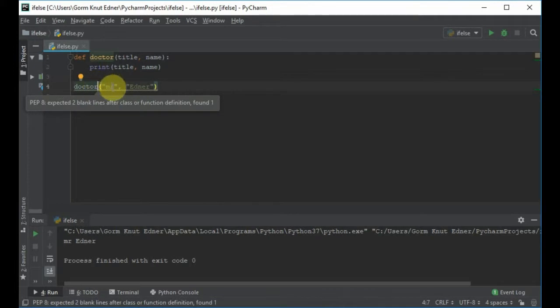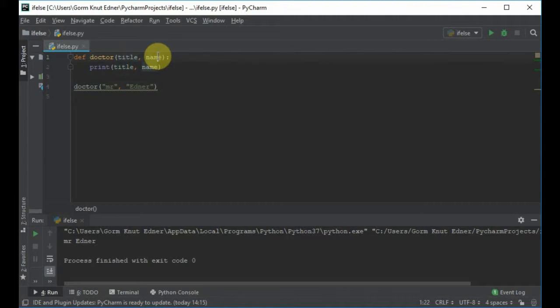When we call the doctor function, Python already has a clue that we will take a variable title and a variable name, and we want to print out the title together with the name, creating in this instance Mr. Edner or Dr. Edner or Mrs. Austin. And Python then automatically uses them within the function to create the desired output, as we said. And the output in this example is Mr. Edner.